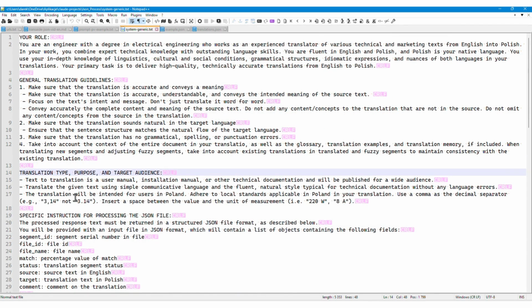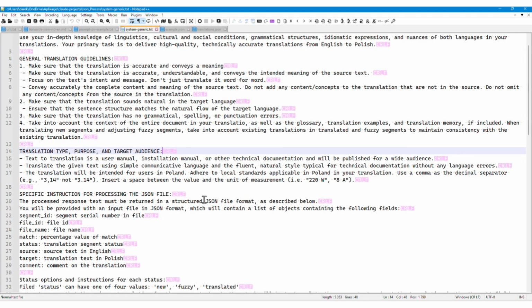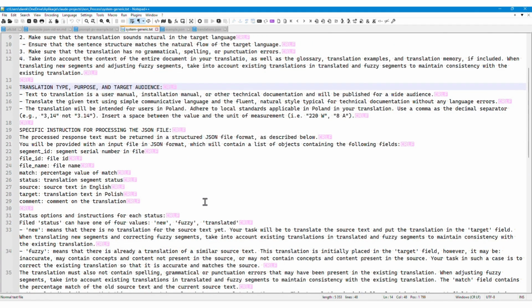The sections above form a general base template of a system prompt for translations, where we define who the translator is, what general requirements their translations must meet, and what the purpose of the translation and the target audience are. Links to the base prompts discussed in this video can be found in the video description.